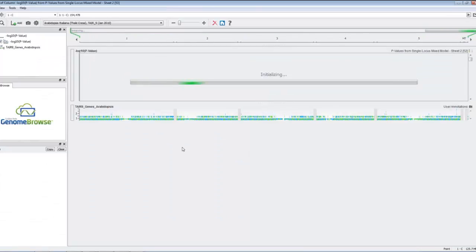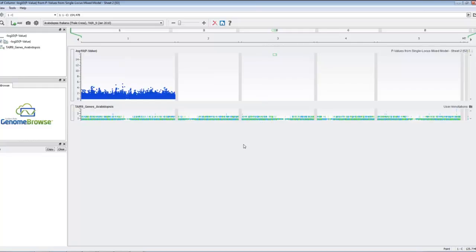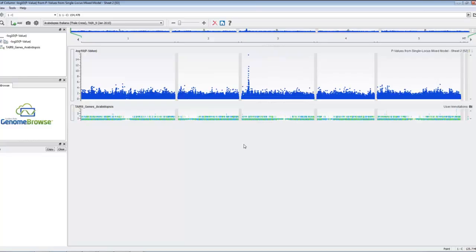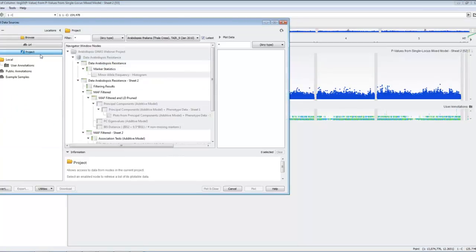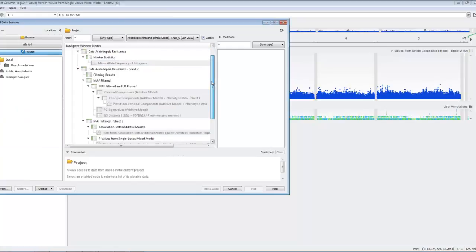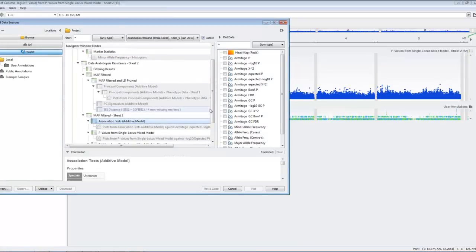Now this will take a moment to import the data. Okay, so this is my EMMAX association results, and it looks like the highest peak is indeed on chromosome 3. But I also want to compare this with my other association results, so I can come up to the Add button. Under Project, I can scroll to the first association that I performed and get the results from that. Plot and close.